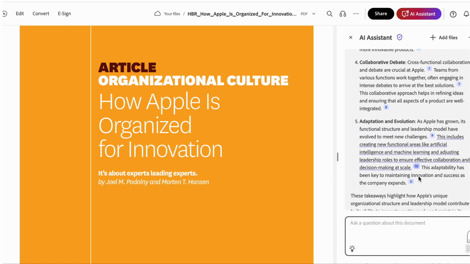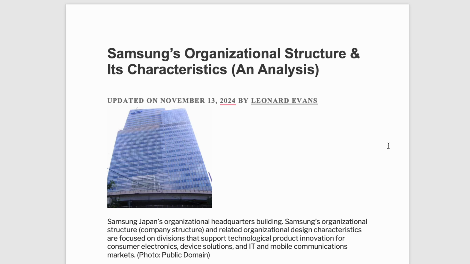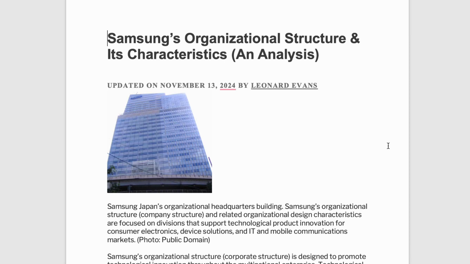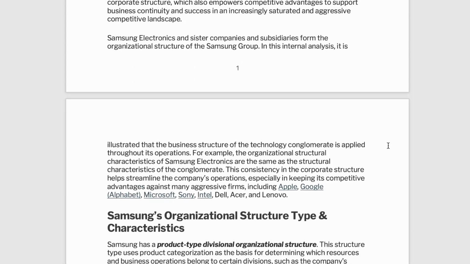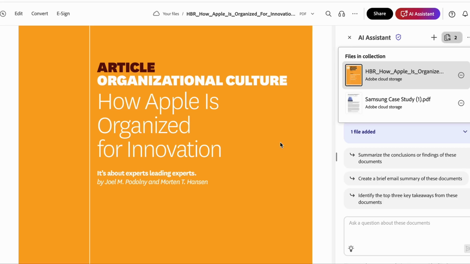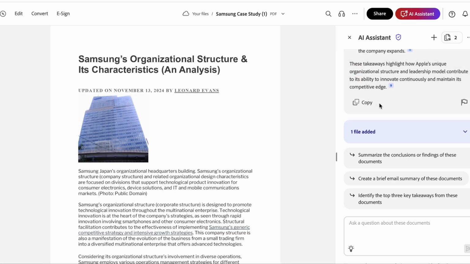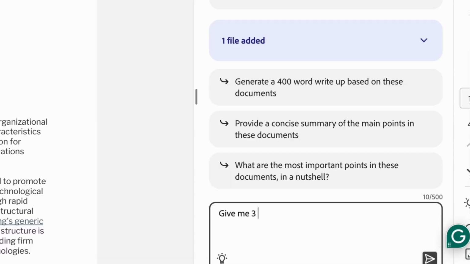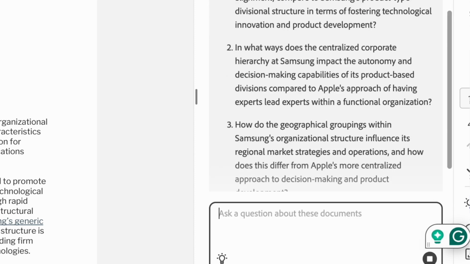Now, the power of the assistant doesn't end there. You can analyze documents side by side, which is handy since we don't always teach one case study in isolation. So I found a case study about the organizational structure of Apple's great rival, Samsung. I select Add Files, and knowing that I would need to create class handouts based on case studies, I asked the assistant to please give me 3 questions about the extent of the organizational differences between Apple and Samsung. In a matter of moments, the AI produced a comprehensive review of the 2 companies' organizational differences. This saved me so much time.